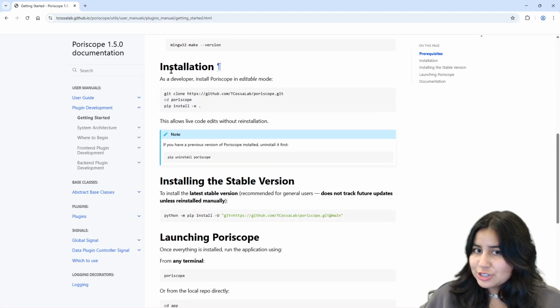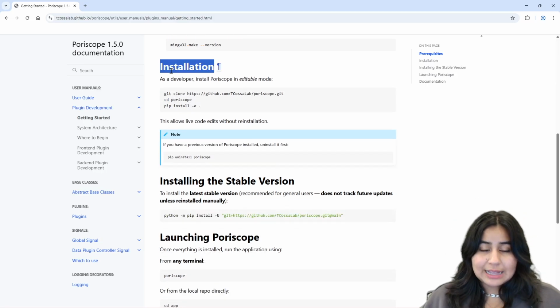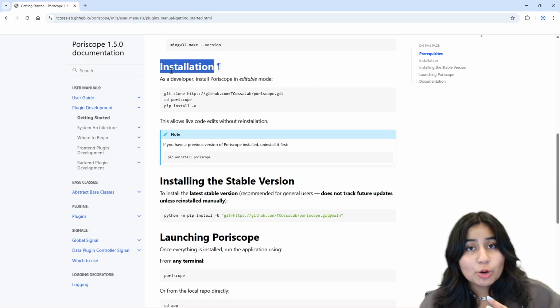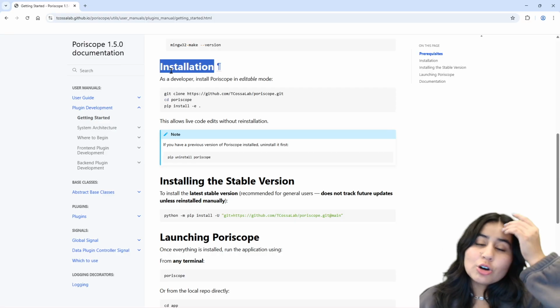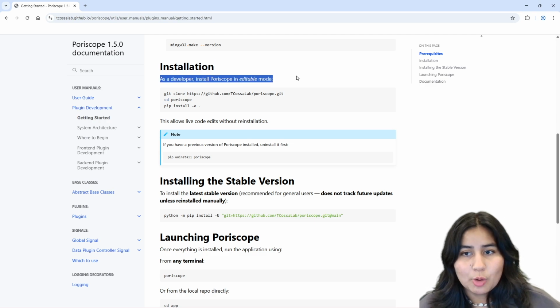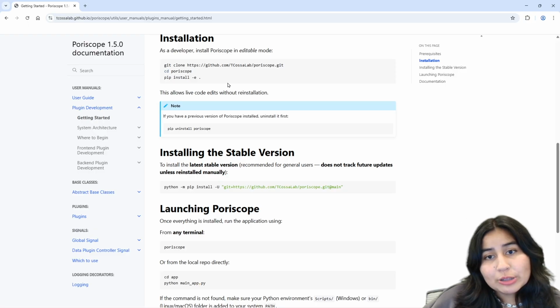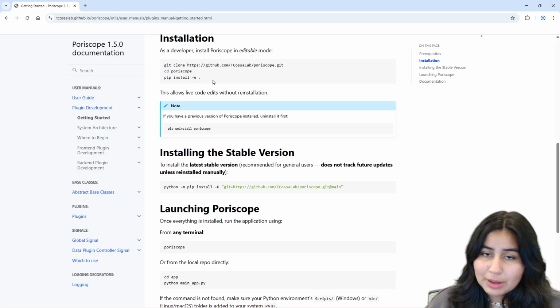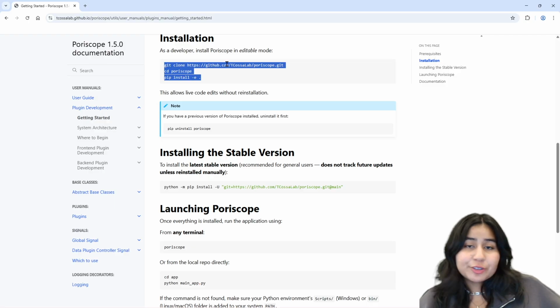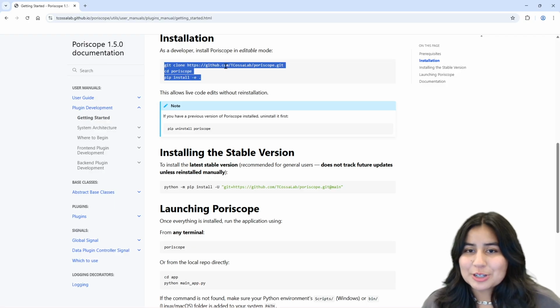So, installation. There are two ways to go about installing Poriscope. It depends on whether you are a developer or you are a general user. If you're a developer, you would want to install Poriscope in editable mode. So what you will do is open your command prompt and then copy and paste these 3 commands right here. After that, you would have successfully installed Poriscope.